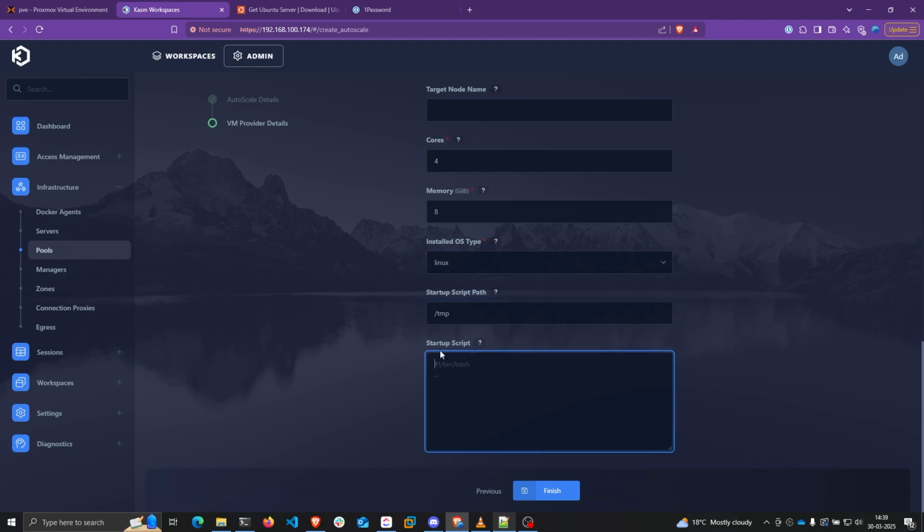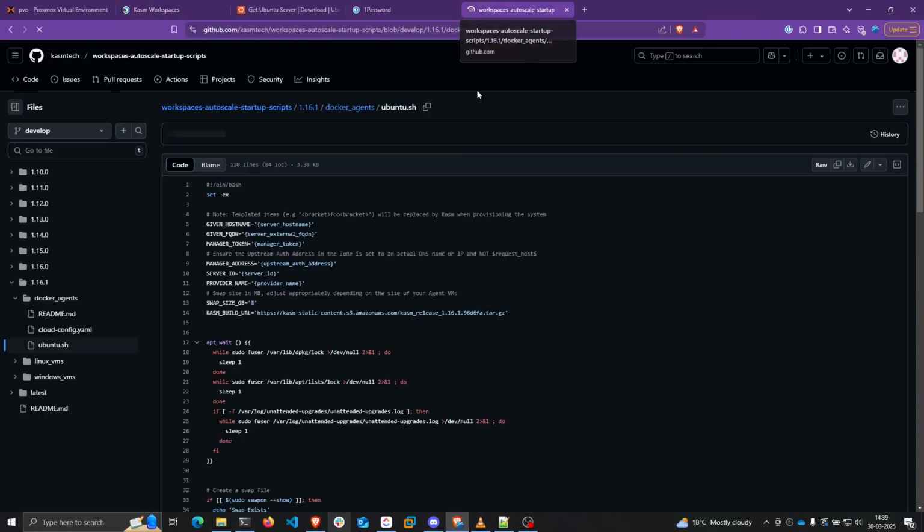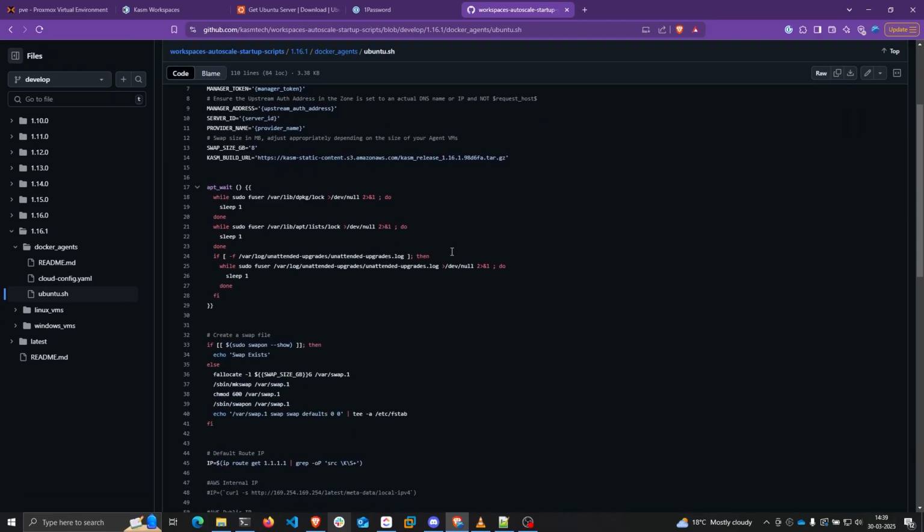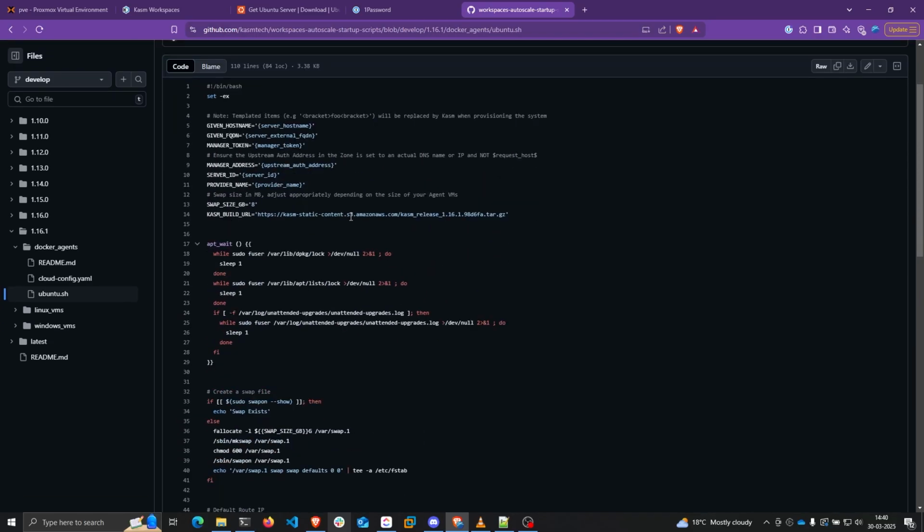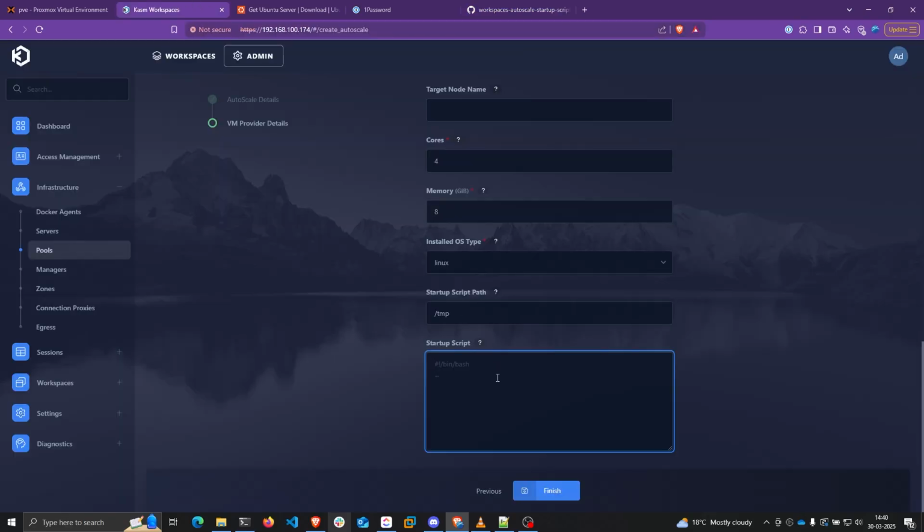And finally comes the startup script. So you can find example startup scripts on our GitHub. In this demo, I'm just going to use this script right here. It's a bash script. And basically what it does is it installs the Kasm agent role and reports back to your Kasm deployment. So I'm just going to copy this script. Once again, these scripts are on our public GitHub repo and the link will be in the description below. So I'll copy this, paste it here.